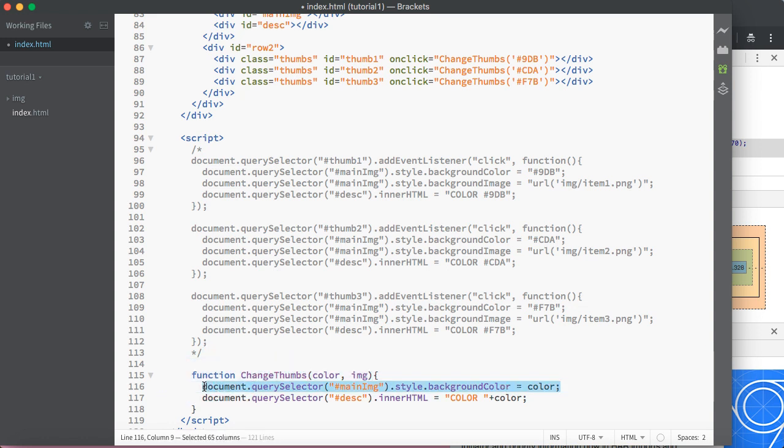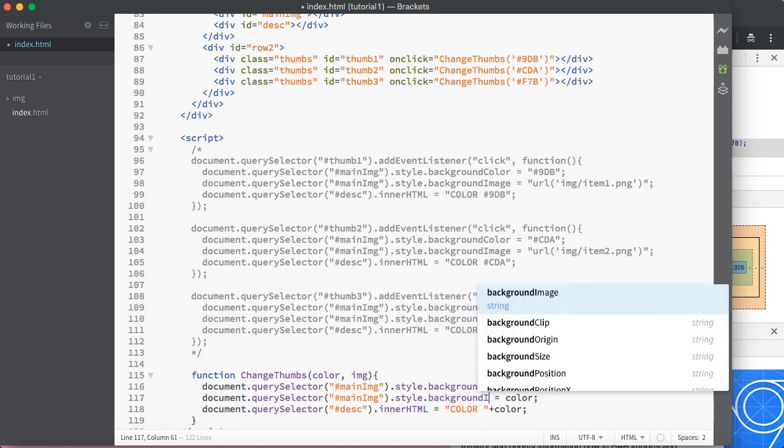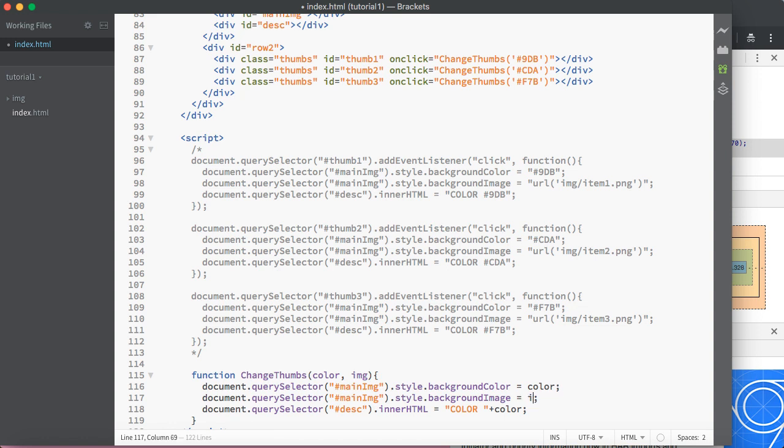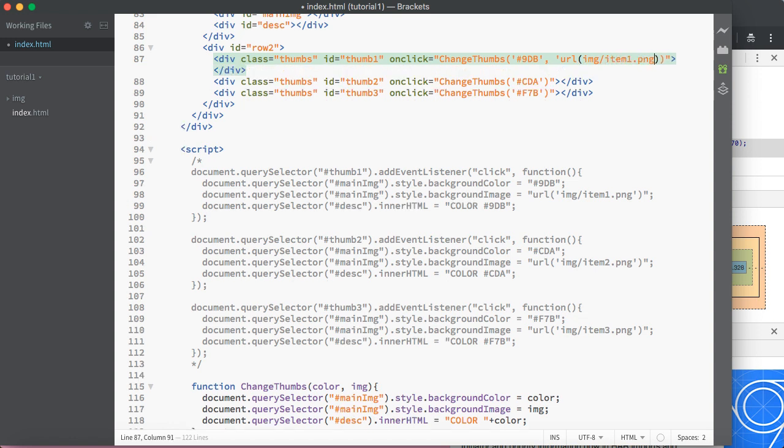And I'm going to add in one more thing over here, which is background image equals to image. You can name it anything. It doesn't have to be called color. You can name it Bob if you want. Doesn't matter as long as you correspond over here. But aside from that, we're also going to add in URL image slash item1.png. Separate it by comma.